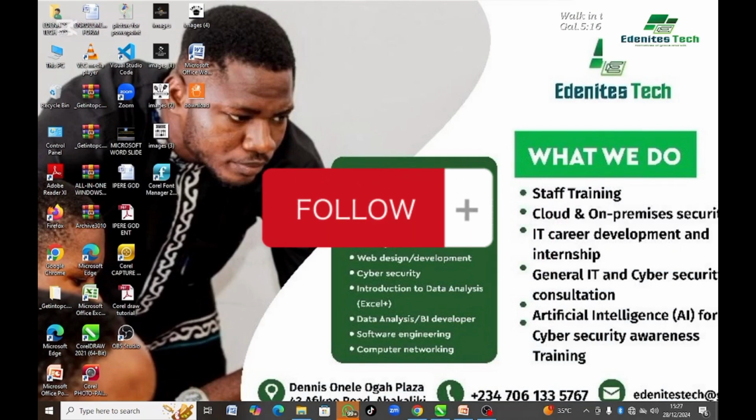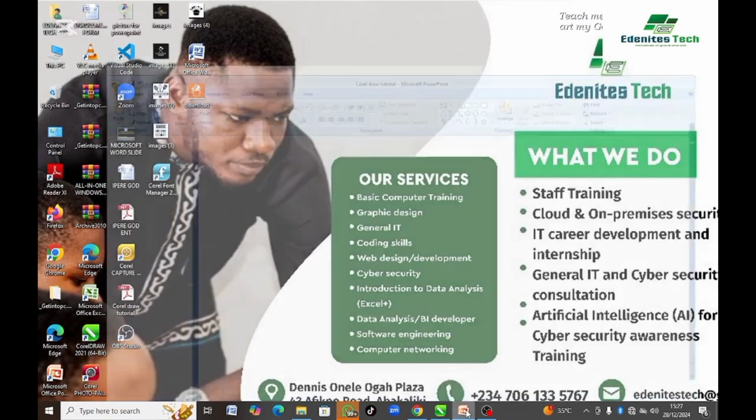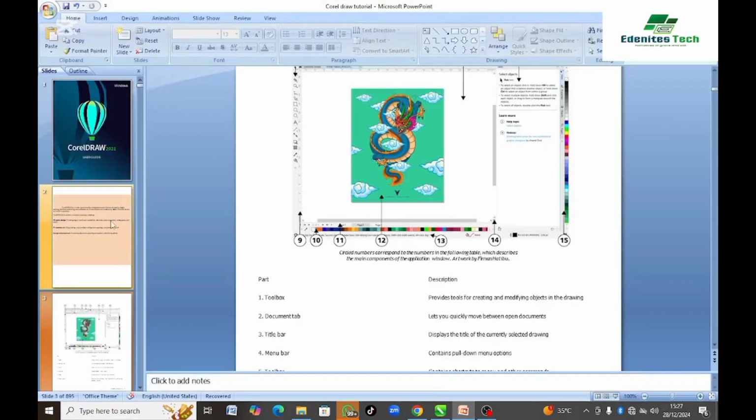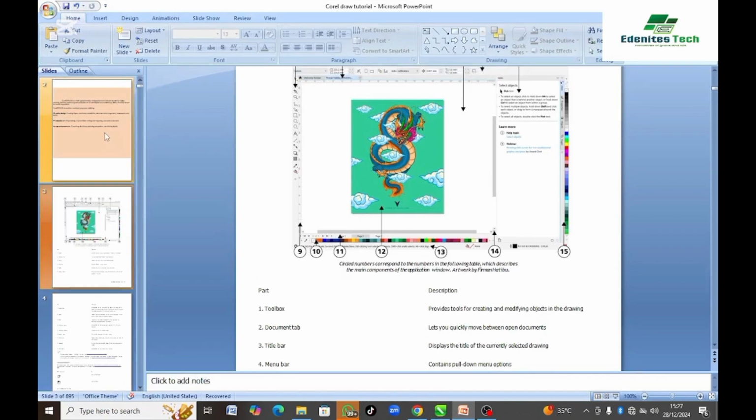So for today, we are going to be talking about how to create a calendar wizard using CorelDraw. You are going to join me as we journey step by step through the processes that are involved. First of all, we have to understand what CorelDraw is all about.